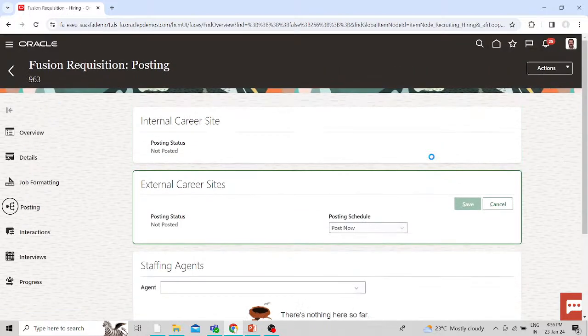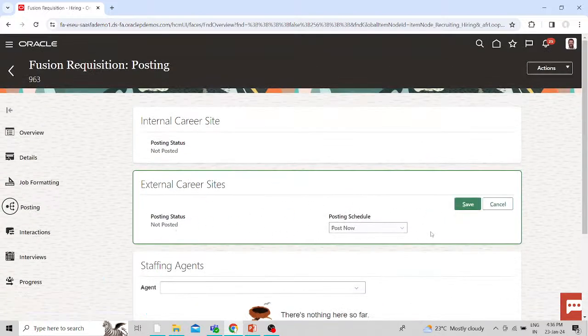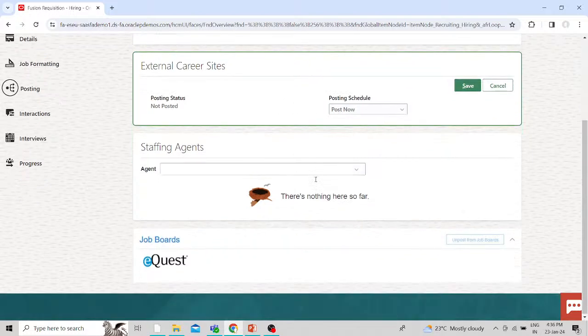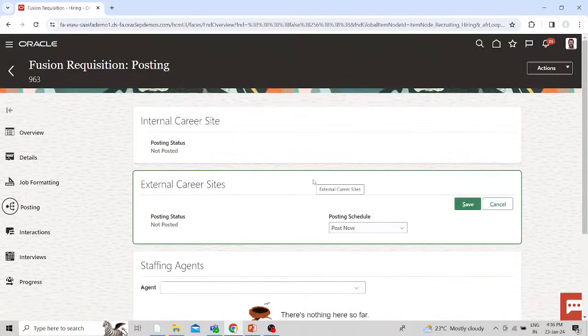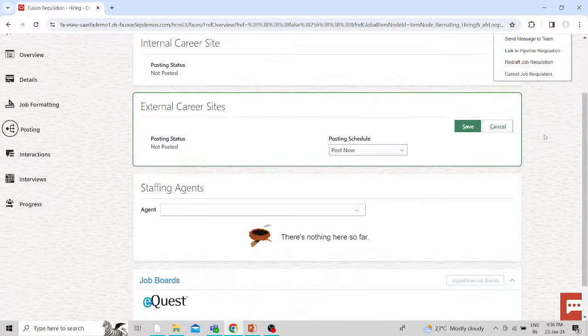Okay, I don't know why this is not working yet. Okay, so from here you can just select it, your career site also there is one option appeared. Okay, and then here in the action button you can preview your job requisition, you can translate the job requisition. Then here is open for the sourcing and send message to the team also. There is this option also, then link to the pipeline requisition also, then read out the job requisition, and you can cancel the job requisition.